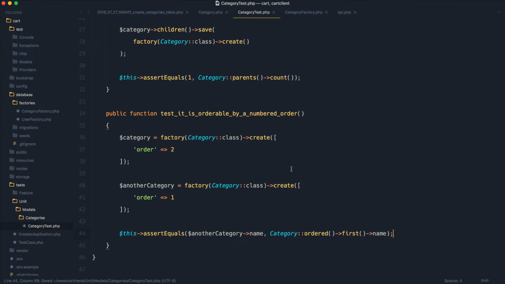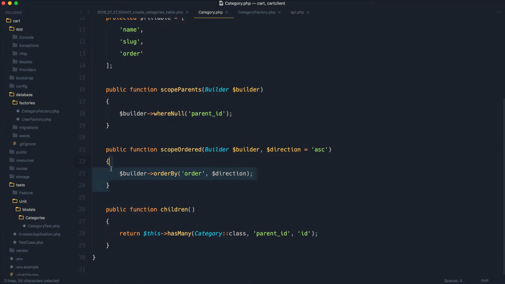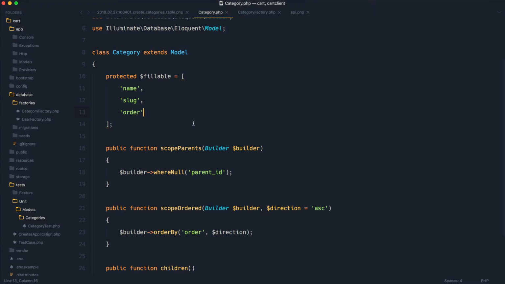Perfect. Okay, so now that we've done that, maybe time for a little bit of refactoring. So let's come over to our category model. If we think about it, there may be other things in our application that we also want to order, and there might be other things as well that we might want to have parents. As long as we keep the same kind of pattern going here, having a parent ID and an order, we can actually extract these out to traits just to make these a little bit more reusable. You don't really have to do this at this point, but I like to do this now just so it's a little bit quicker as we get into things.